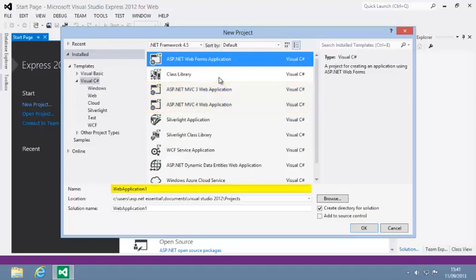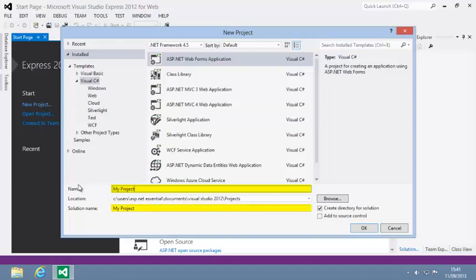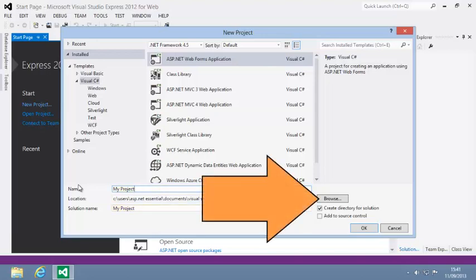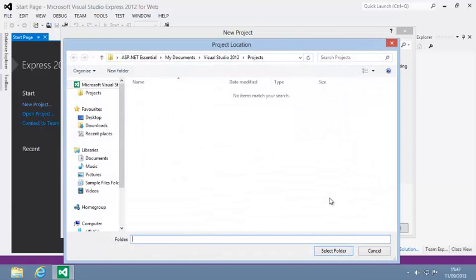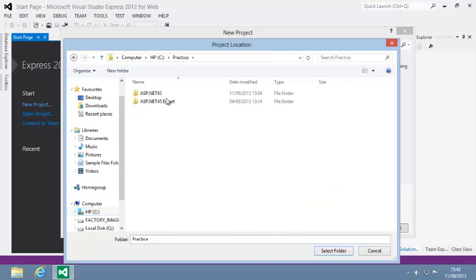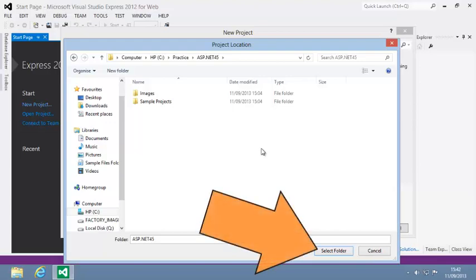Now, in the name box, enter My Project. Notice that the solution name box automatically copies what you enter. Now click the Browse button and browse to your sample files folder. If you placed your sample files in the recommended location, this will be C Practice ASP.NET 4.5. Then click Select Folder.